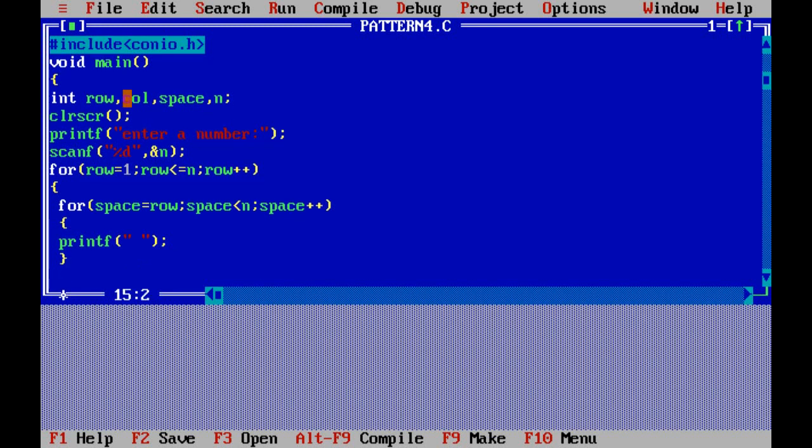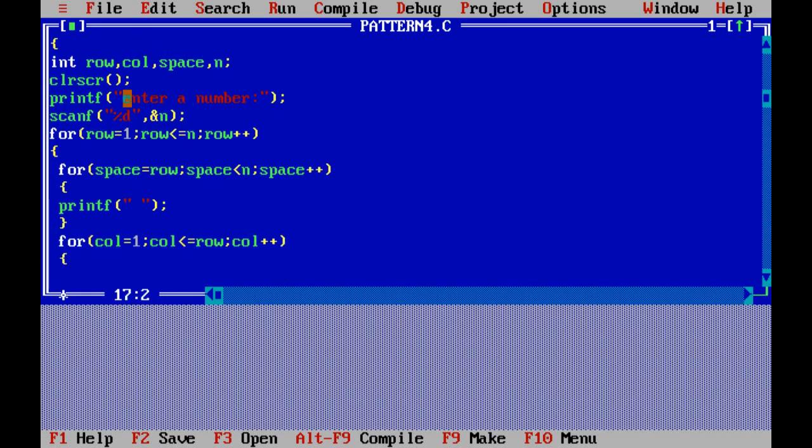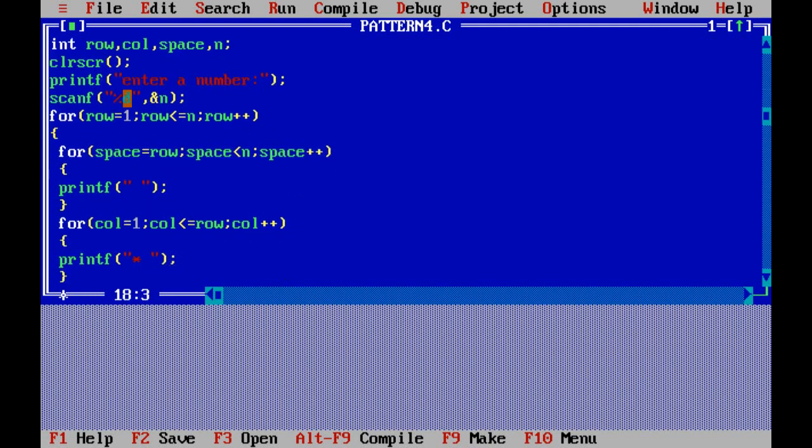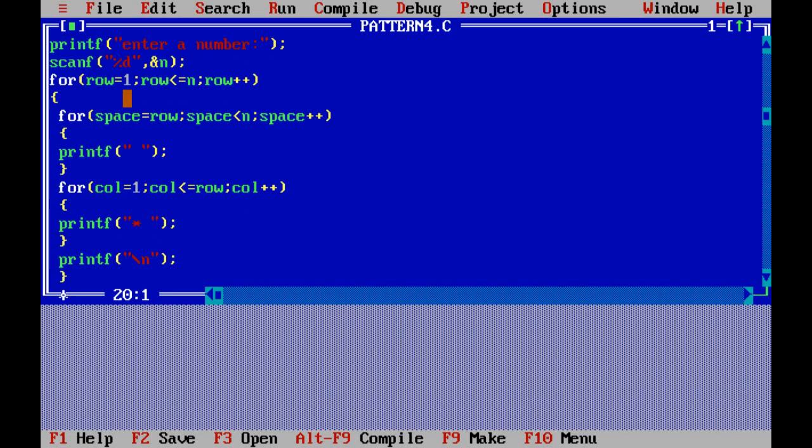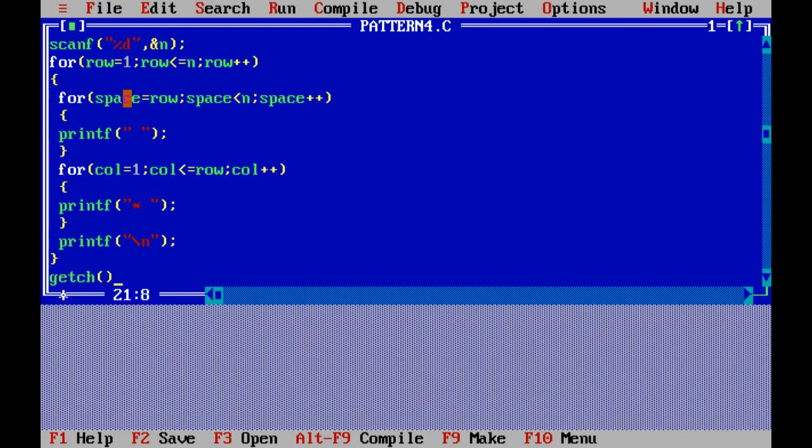After printing the space, we have to print the star. So I'm opening a for loop for printing the stars. For col is equal to 1, col is less than or equal to the value of row, col plus plus. We have to print the star, so I'm printing the star. We have to give a space here, and I'm closing. After completing each row, we have to go to the next line. For that I'm giving backslash n, closing the for loop now, and then I'll give getch.